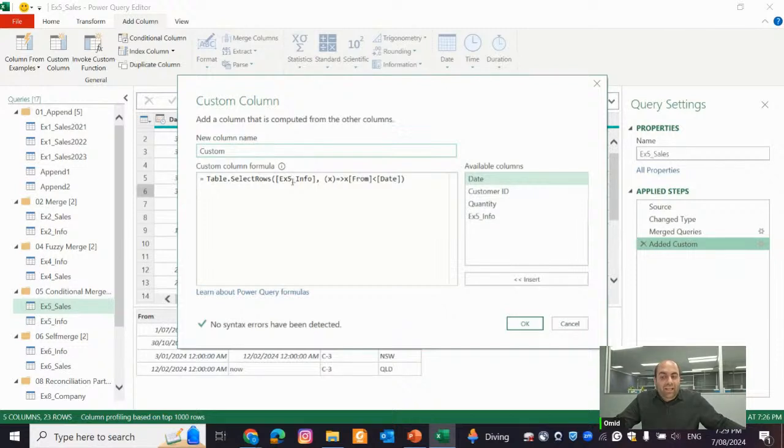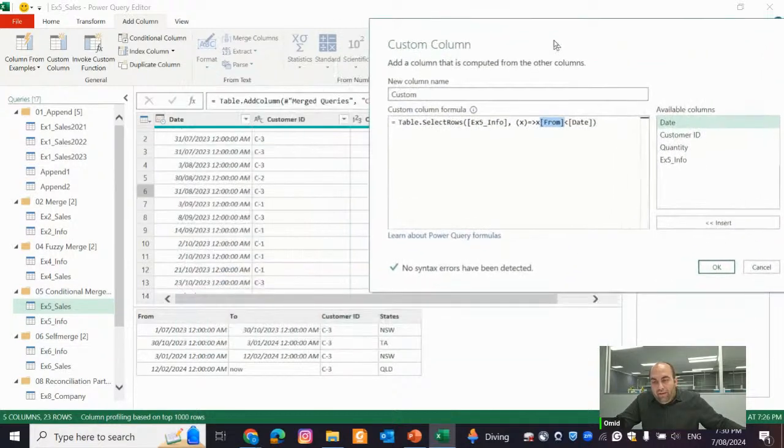So for the selected table, it says filter those where the value in the column From is lower than the value in the column Date. So this is 31/8/2023. Which rows have a value lower than this? This one is lower than this, but this one is not lower. So it is going to filter just this and select this row. The other rows will be removed.